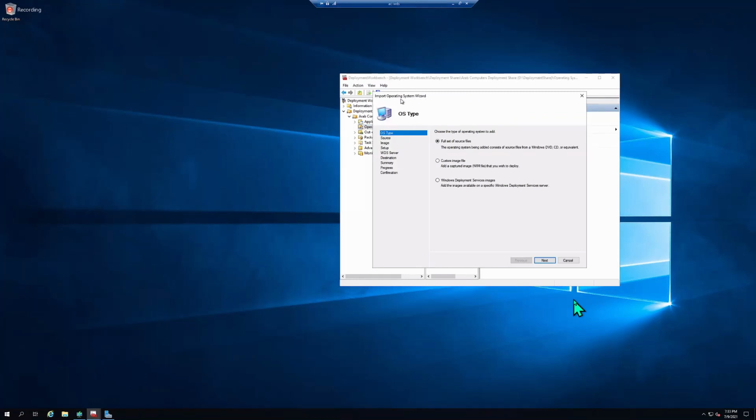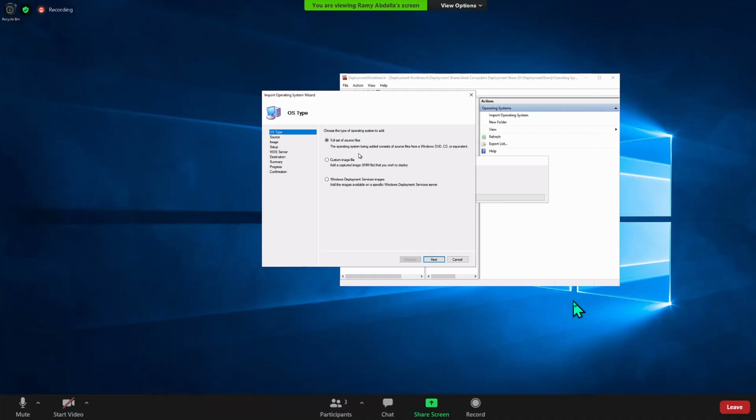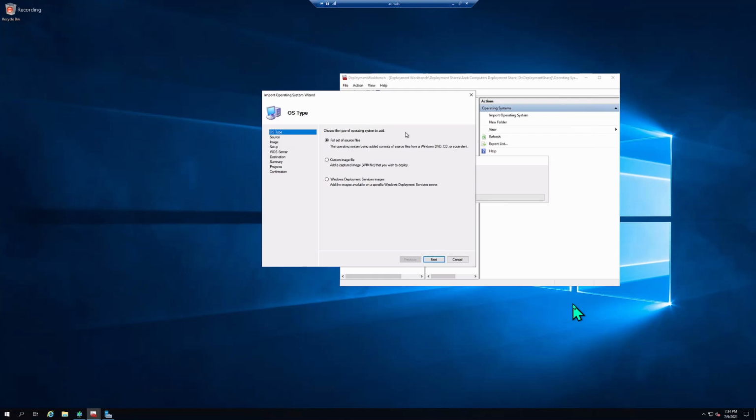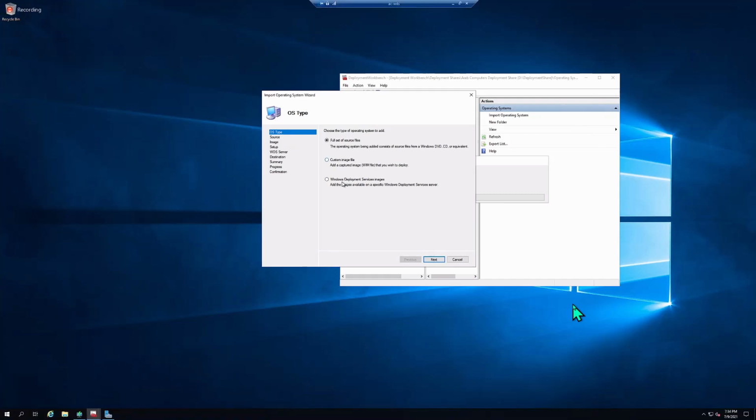Now, a couple of things it's going to ask you. It's going to say, what is the source of the files? Is it on the server, or do you have it somewhere else? If you know where it's located, it's going to ask you to show it where the files are. If the files are in a custom image that you've captured, then you would locate the file itself so that it can import it. And the last is Windows Deployment Services images. If the OS is located on the Windows Deployment Services server, it's going to look for it there and import it. So we're going to import the Windows Enterprise OS image.